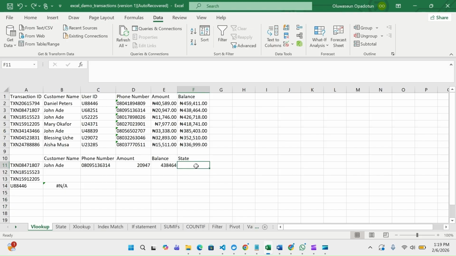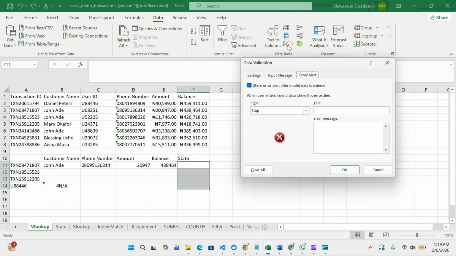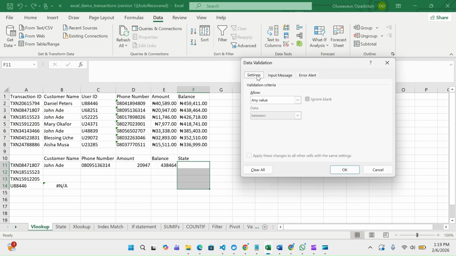So what we can do is highlight the whole column or the cells that we want to populate the state in. Then we go to our data tab, then we click on data validation here. In this data validation, all we need to do is come to custom, because we're going to write in a VLOOKUP formula which I've written. So we'll just paste the VLOOKUP formula here.